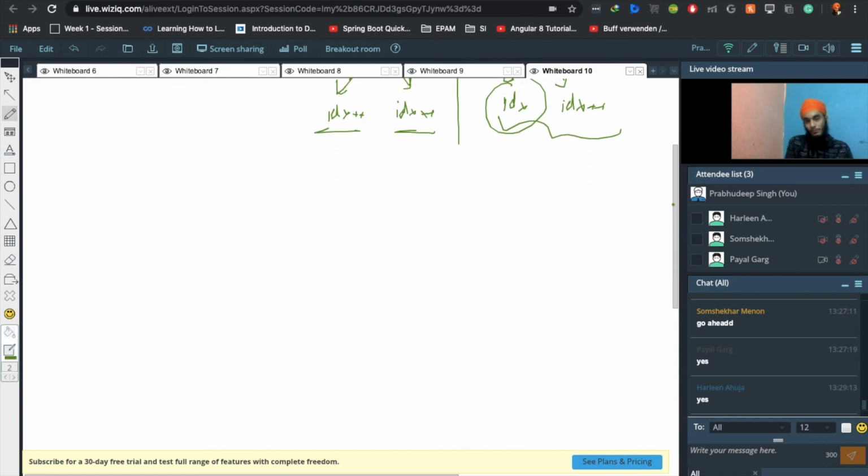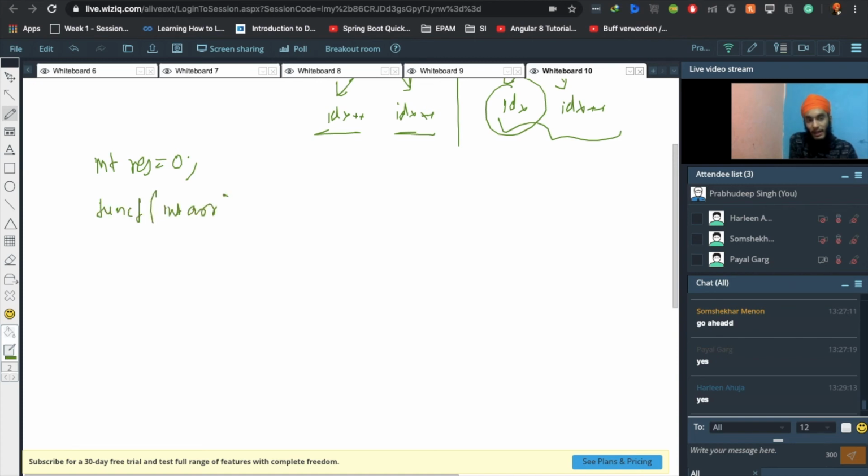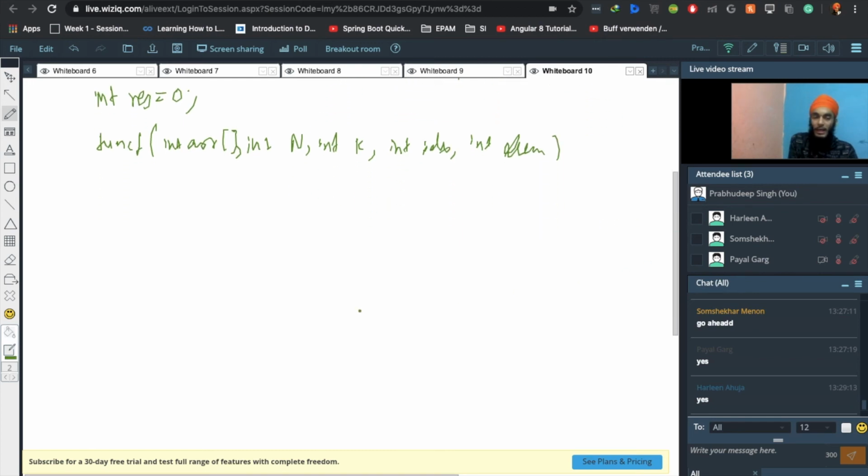Now let's try to write down the code for this. What we are having is some end result. I'm having some function that will take int array, int n, int k, int index, and int sum. Again, I will be having two function calls here, one for inclusion, one for exclusion. Let's say I'm writing for the inclusion first.